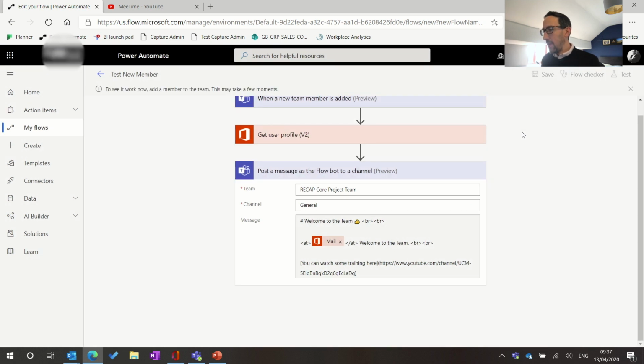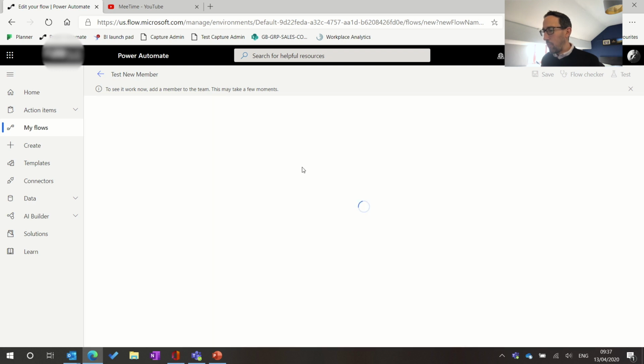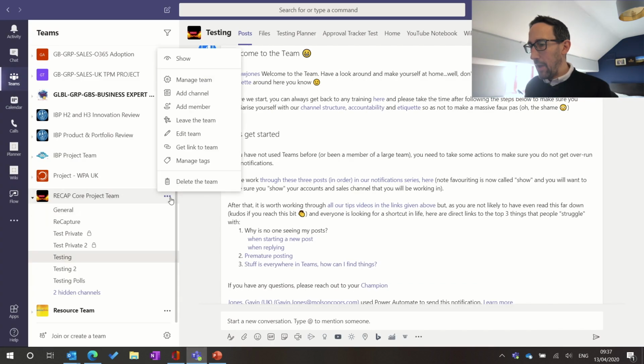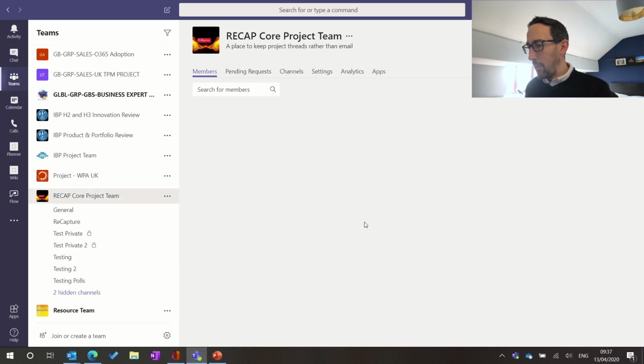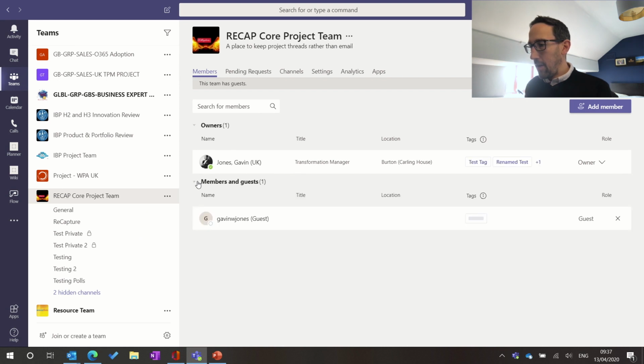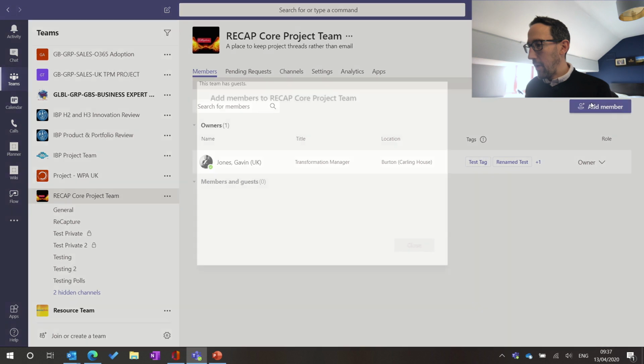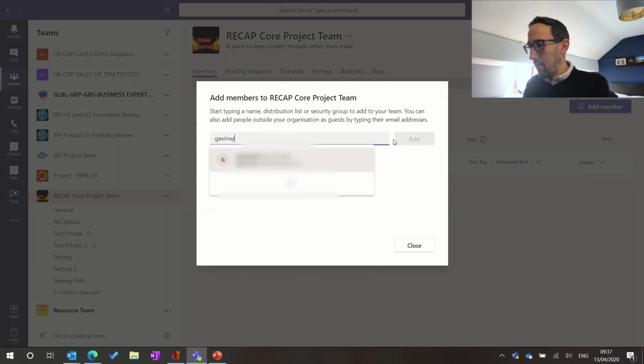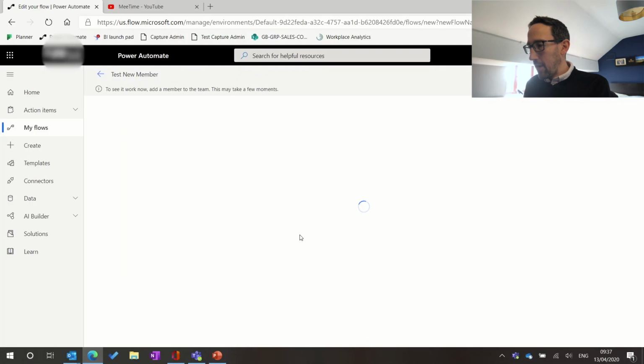When you click save and test in Power Automate, it takes a few moments. You probably want to wait until you get this spinny circle. We're going to jump back into the team and remove my personal email if it's in there, which it is. So we're going to take me out of there. And then we're going to add me back in. Cool, so that's added me. We're going to flick back to Power Automate quickly. Might take a few seconds, but then we should see the fact that it's kicking off.